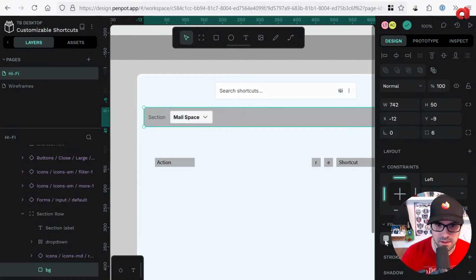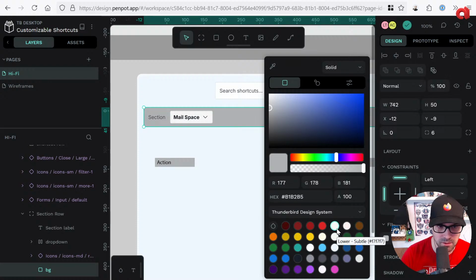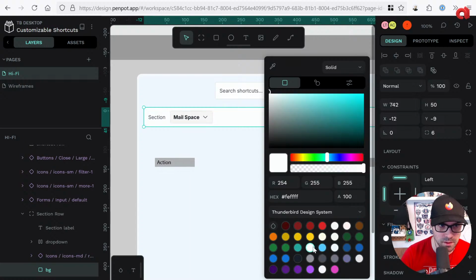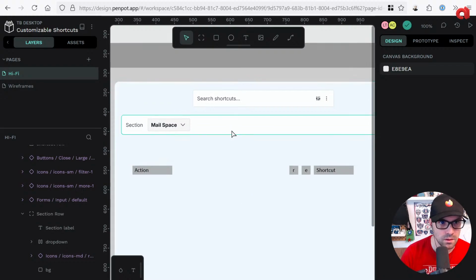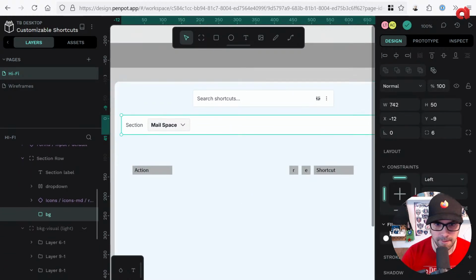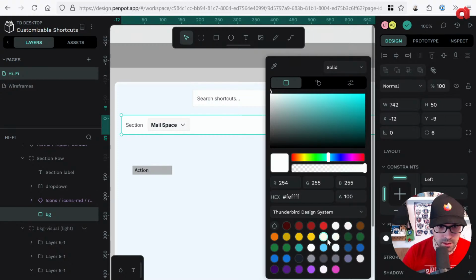Let's do 6. Let's use one of our, what is that, lower subtle, soft. Border soft, what? Do we have a soft blue base raised? No, this is soft. Okay, let's do this. This should not be like this.